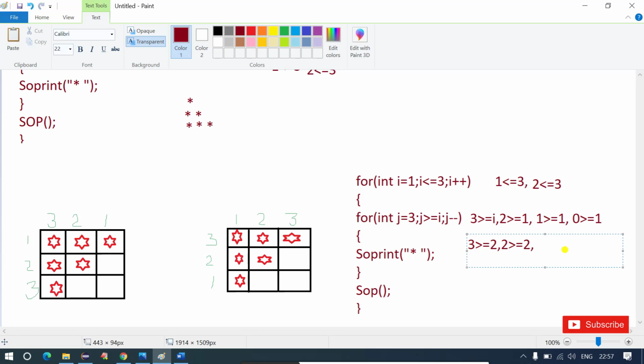Now again it will check, because the j value will get decreased to 1. Now is 1 greater than or equal to 2? This is false. It will terminate the loop and the cursor will go here like this over here. Now it will go here. It will check for another condition.